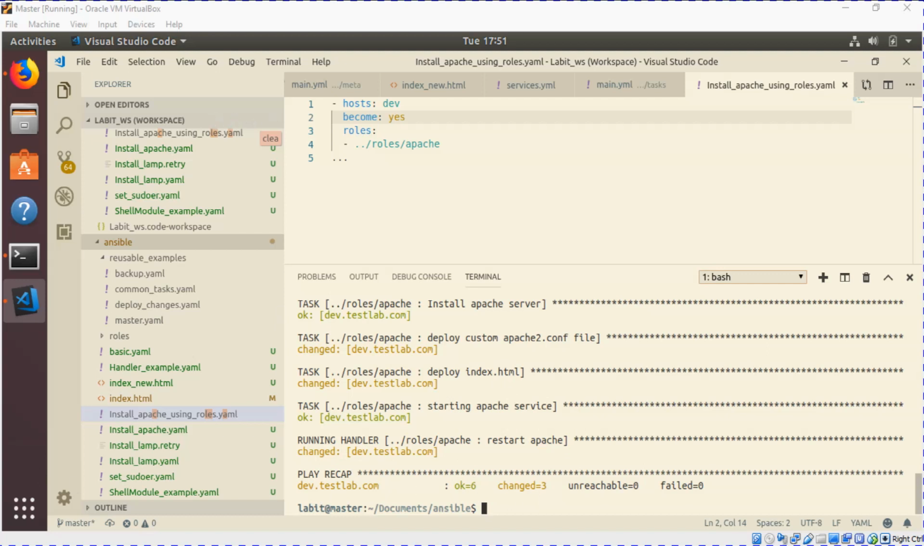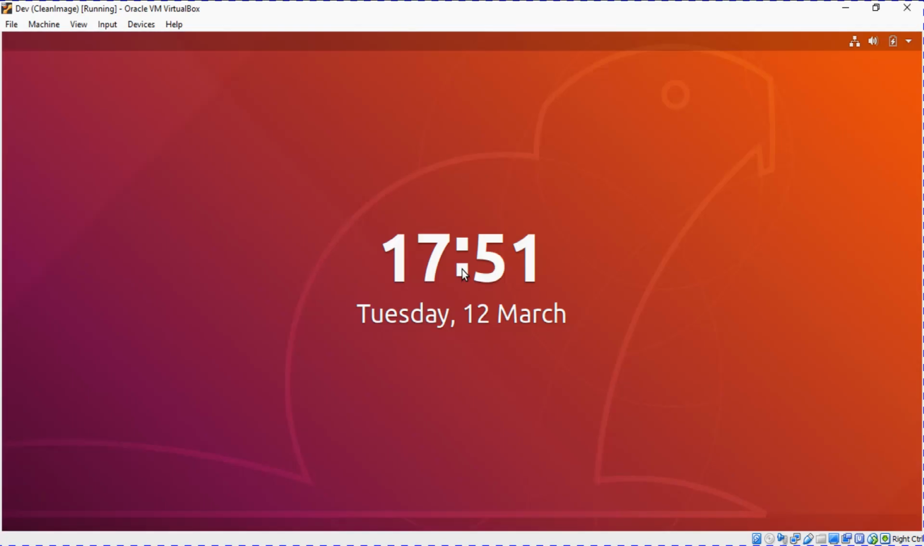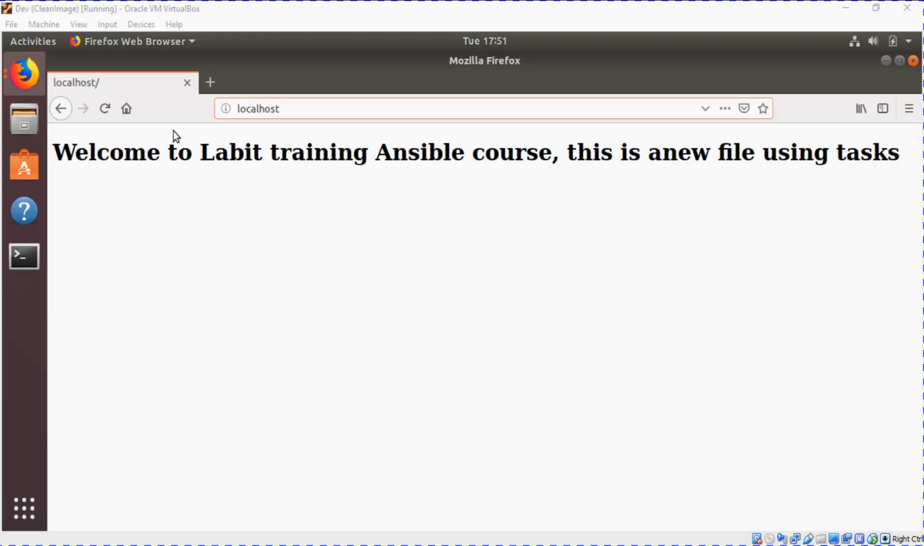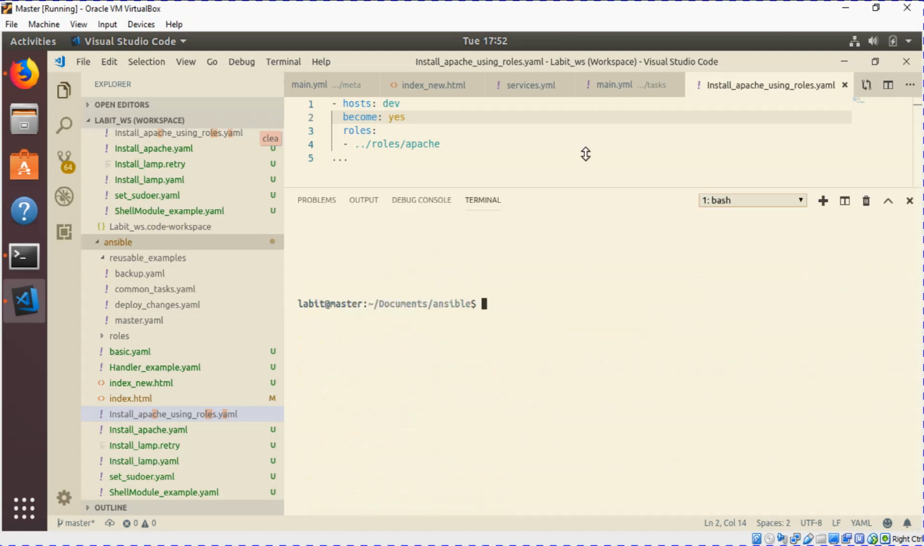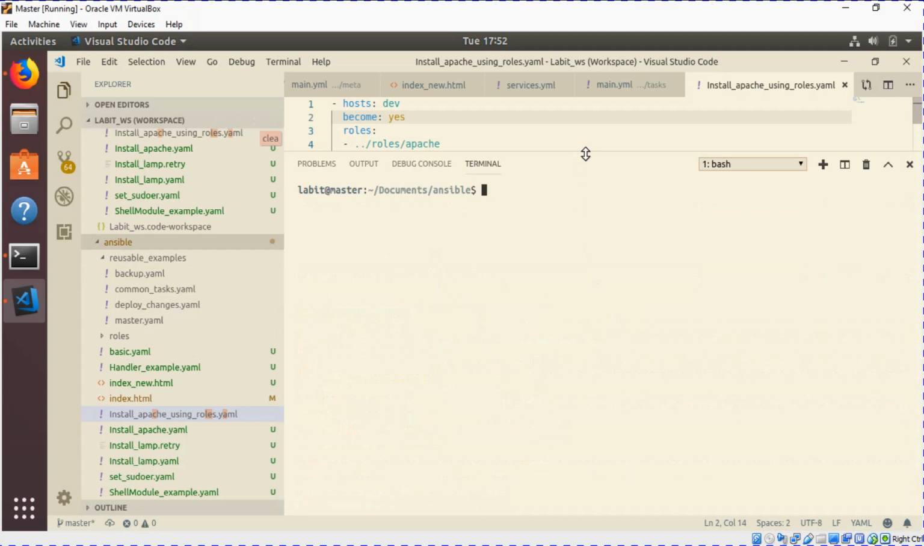So if I was to go back to the dev machine now, and if I just hit refresh, now you can see that the new index.html was deployed. So this is how you can use roles. I would just do a quick recap because this was a big lecture. Now let me clear this first, and let me do a tree. Let me first cd and do a tree on Ansible.